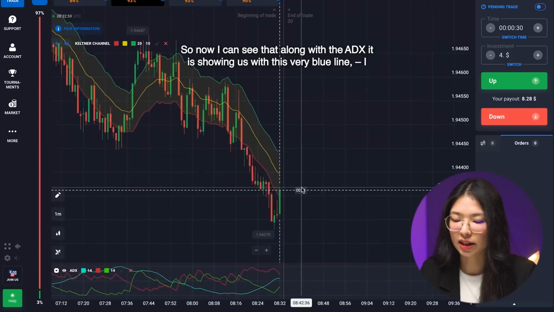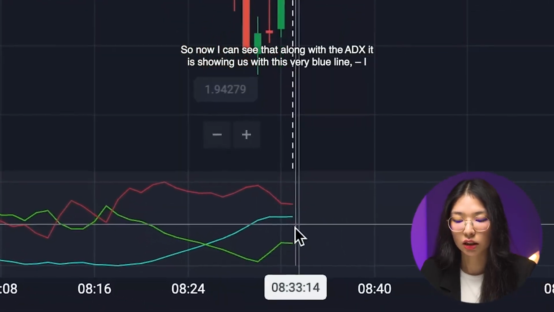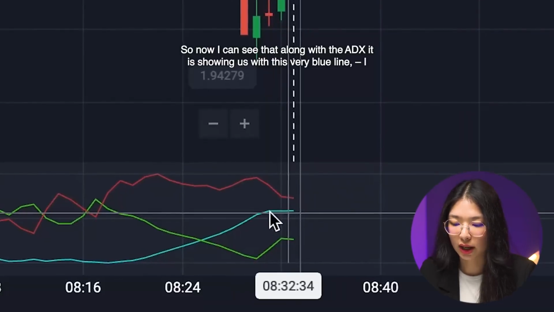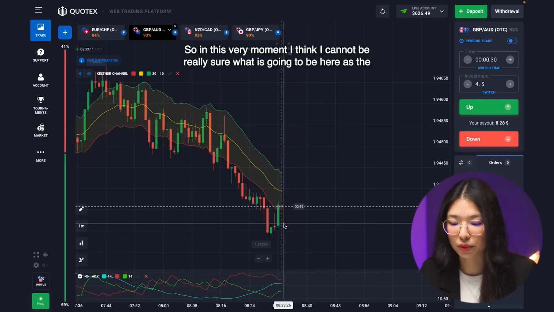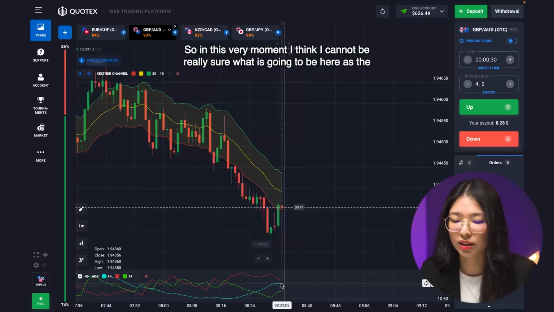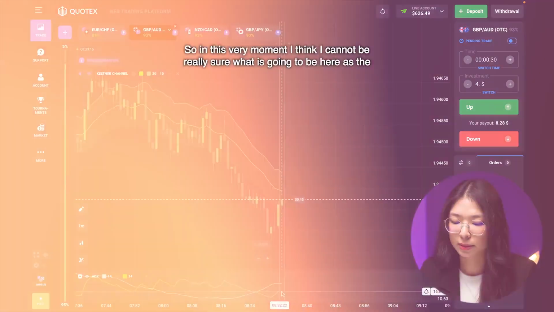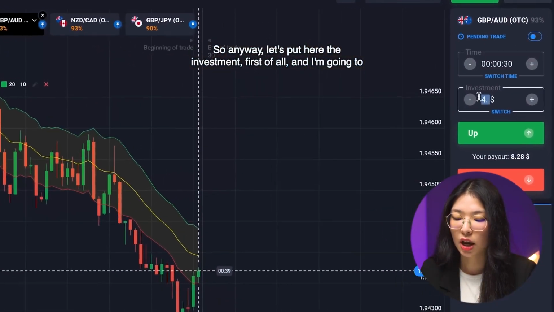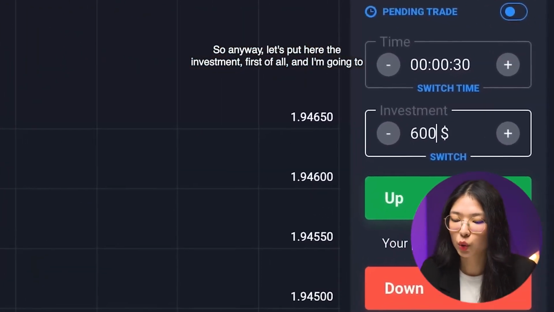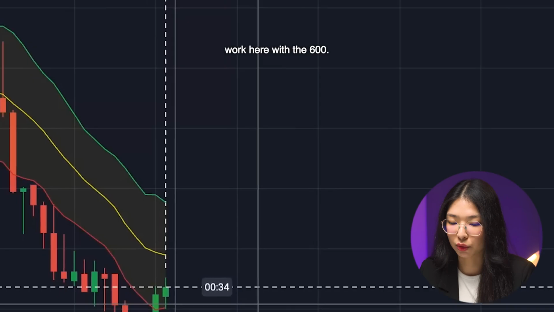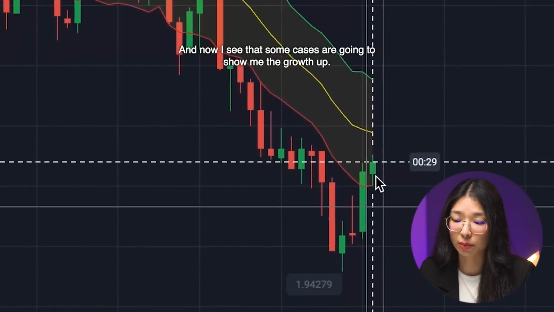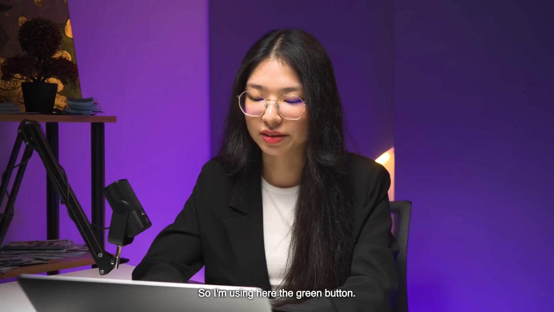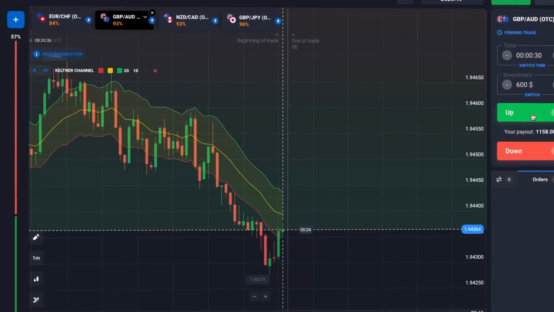So now I can see the ADX, it is showing us with this very blue line. I just colored it turquoise. So this system is showing us a period of consolidation, and at this very moment I cannot be really sure what is going to happen. So anyway, let's put the investment in. First of all, I'm going to work here with $600. Okay, now I see that some cases are going to show me growth up. So I'm using the green button, and let's go.